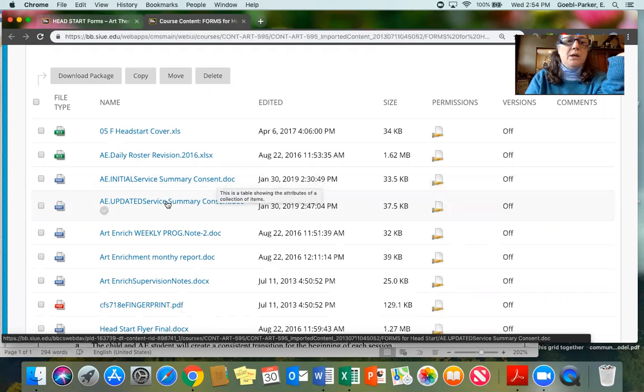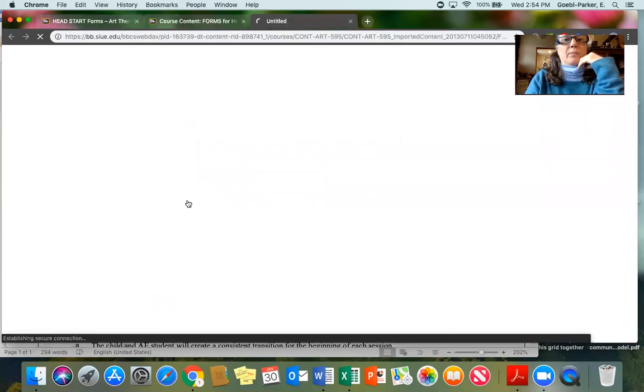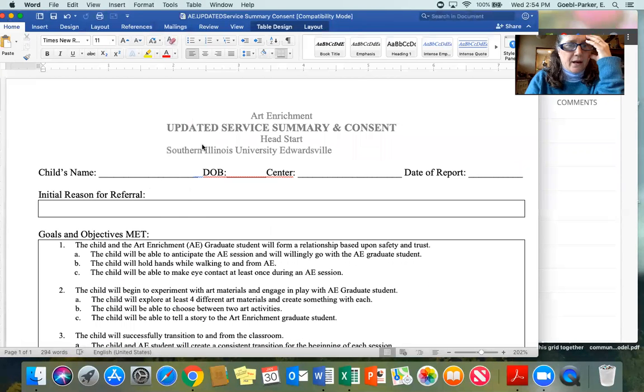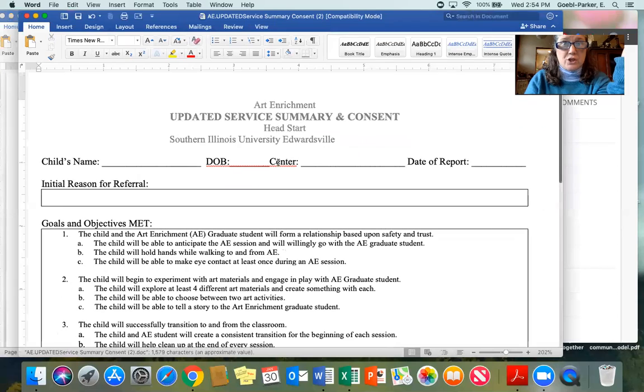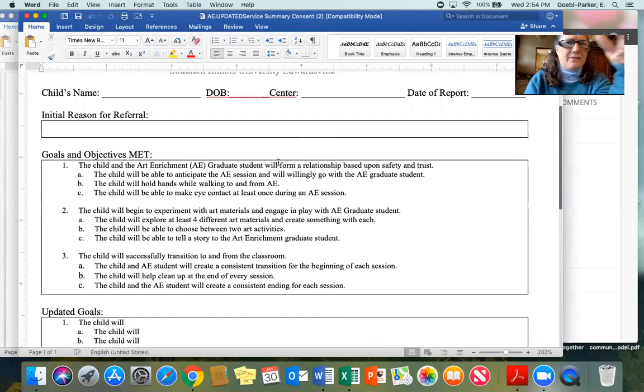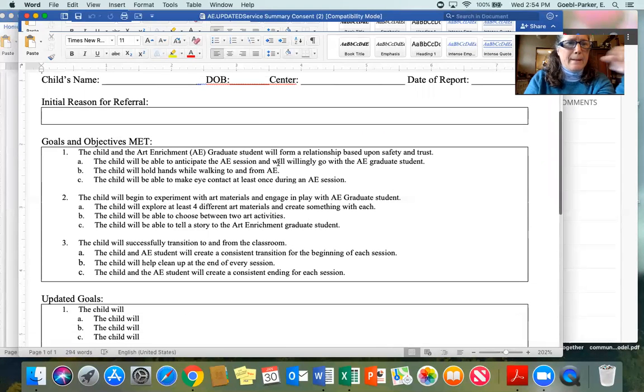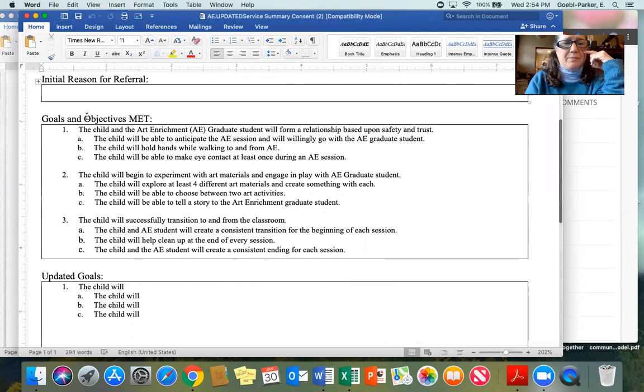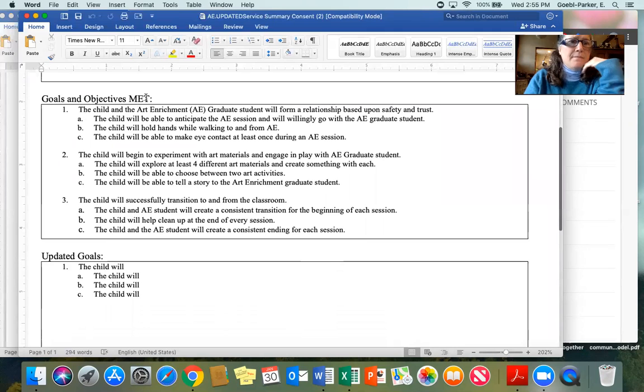It's got my name on it. And over here, the updated service summary consent form is the new form that I've created so that you can change your goals, okay? So you'll see it looks very much the same. I've just made a little more space on the page, moved things around so there's more room. You want to go ahead and include the reason for referral, again, the name, the date of birth, and everything. You want to include whichever goals here in this upper box have been met. So it can be any one of these. It doesn't have to be all three.